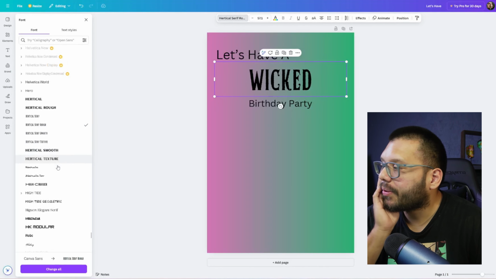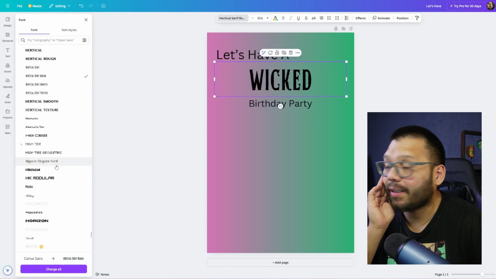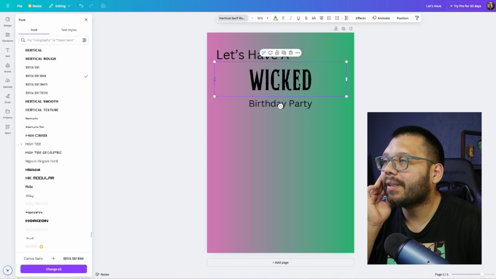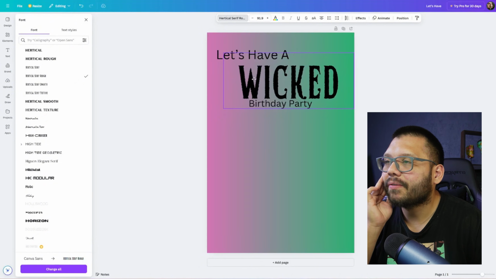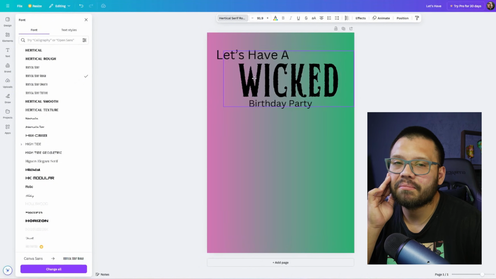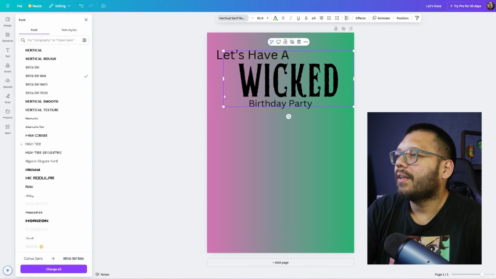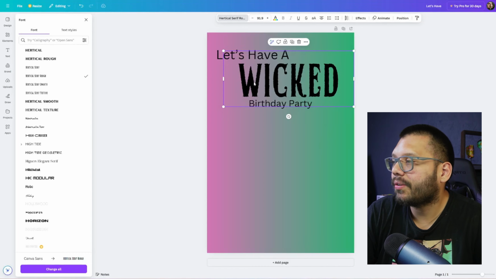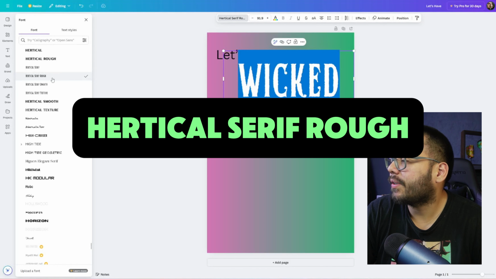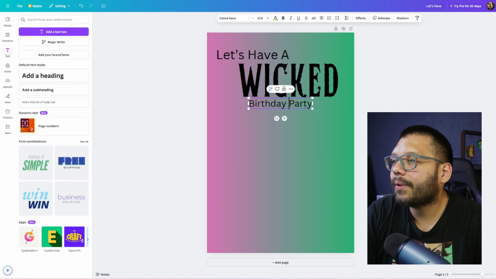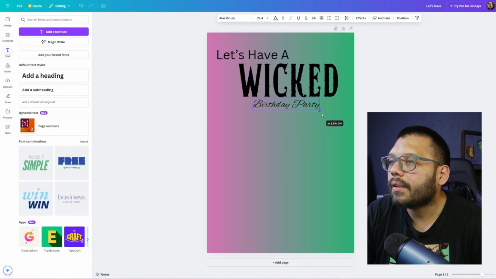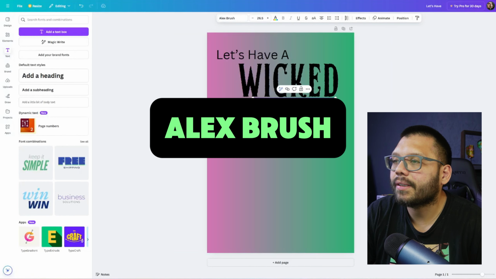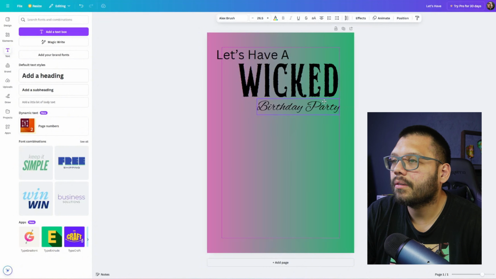All right, so I was going through a lot of these different fonts and there's a lot more to go through, but I found this one and this one works. I like this one. It's not too similar, but it'll get us by. So here, this one is called Vertical Serif Rough. Now for birthday party, I want to do a more fancy font. And this one looks all right. It's called Alexa Brush. Go ahead and put that right there.